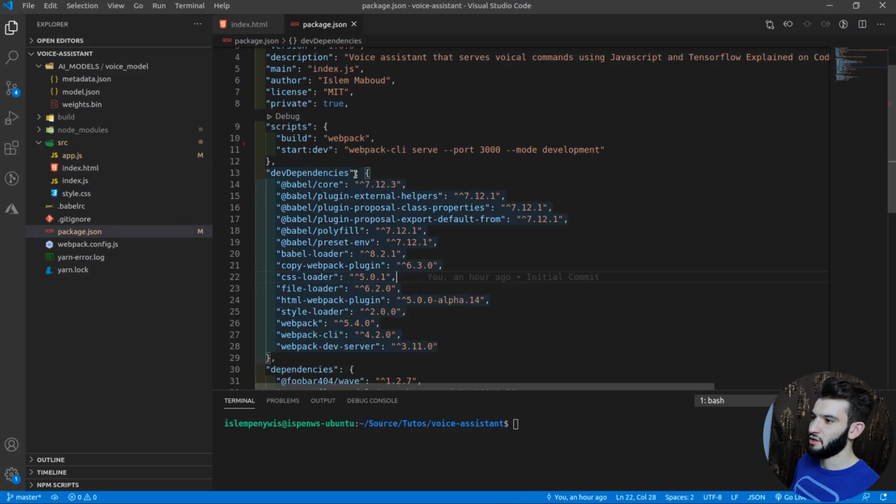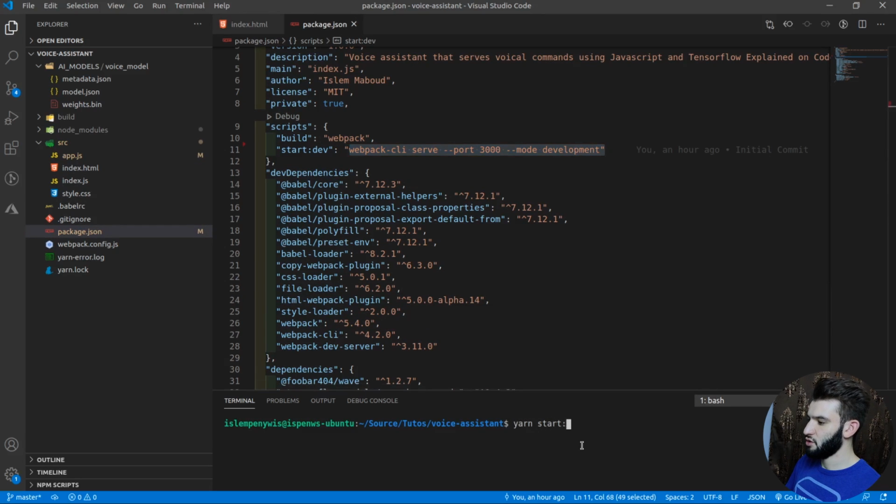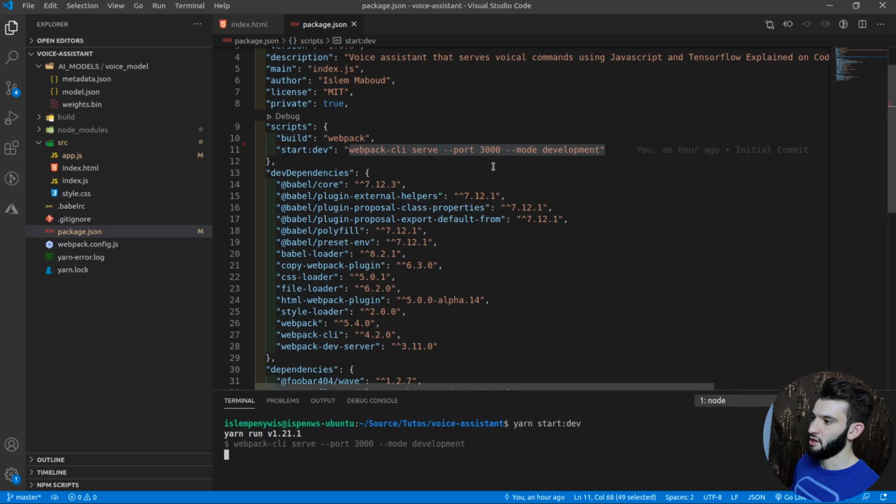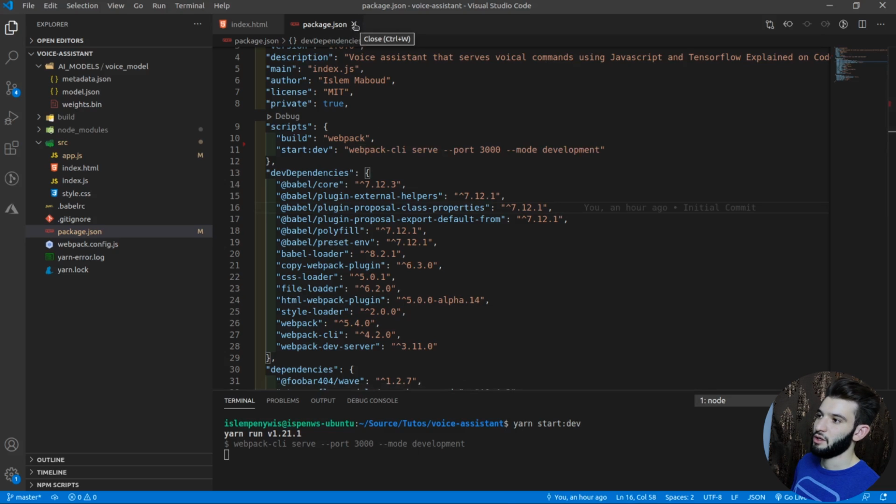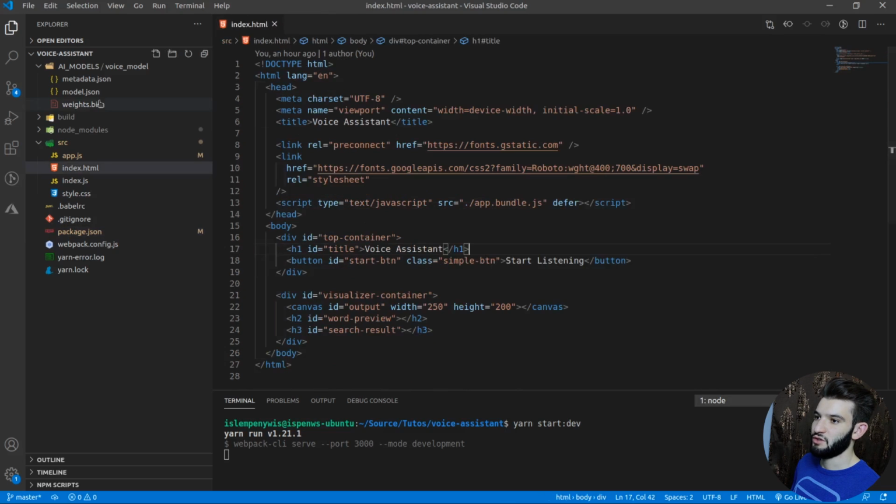Now, for the scripts in here, I've included a start dev script, and we've got Webpack CLI, so let's start the Webpack development server. Let's do that real quick. Just going to start, where is that? There you go. So that starts a simple development server for Webpack. It's going to watch our files and auto reload, or hot reload, them once we change them. And that's basically what it is.